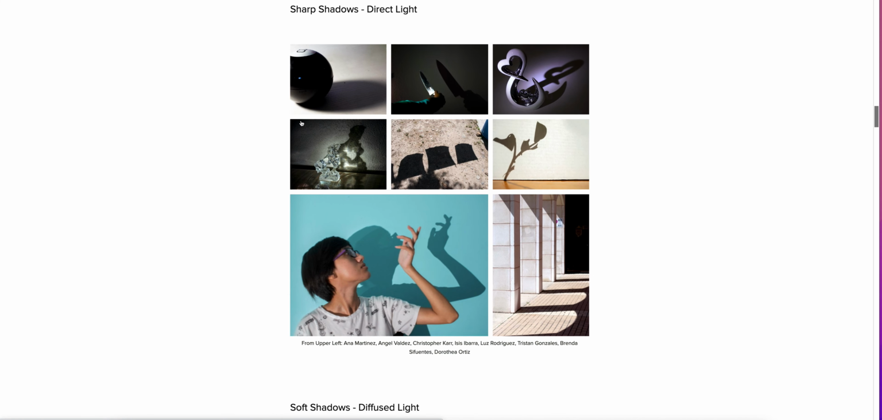I want you to try to do something where you have direct light and you're creating a sharp shadow, and the shadow is either the focal point of the composition or very, very significant to the focal point. And you can see that happening in all of these. So something very dramatic with your shadow.